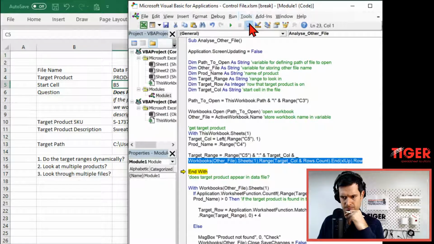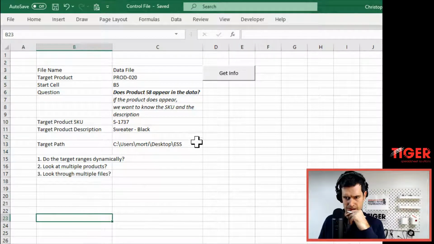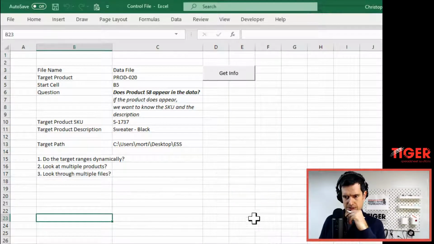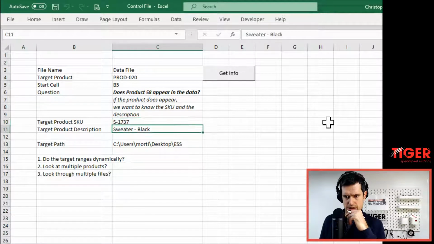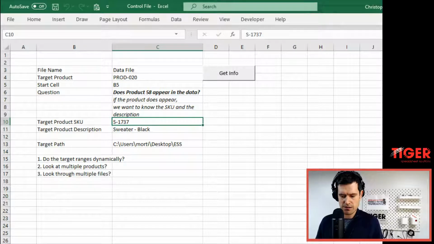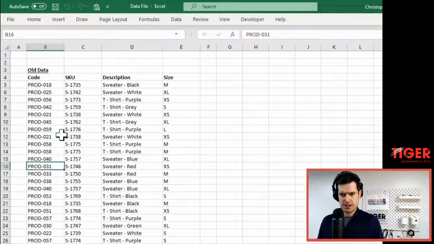So finally, is this going to work for us? Let's choose, let's see. I'm just going to go ahead and run this code. Okay, product 20. S1737, product 20. Let's have a look. The data file is opening. Product 20 is, where's product 20 then?